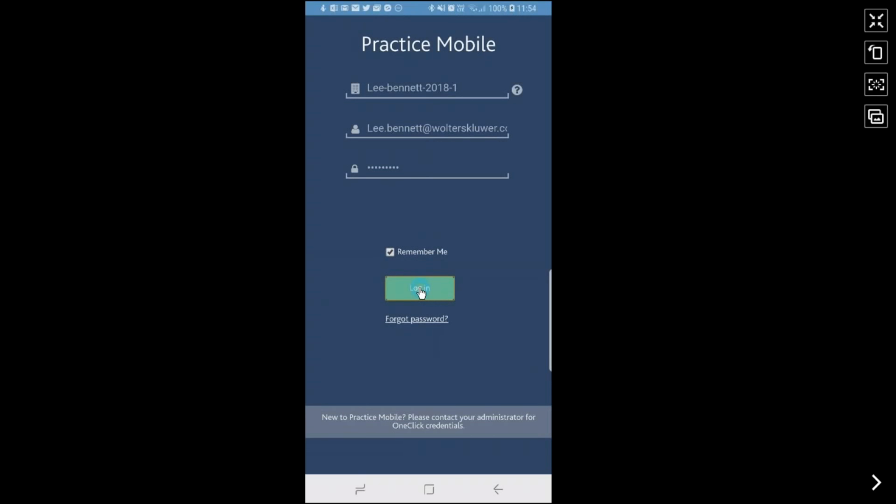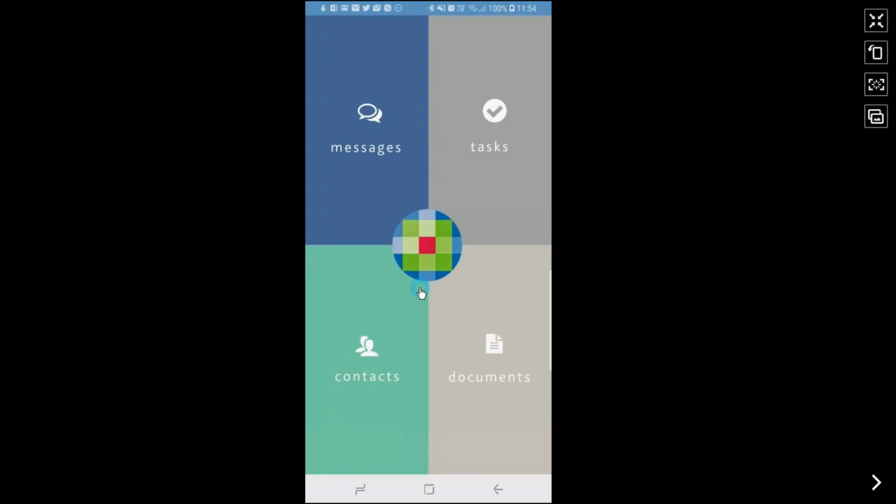If I log in, it will then take me to my little dashboard, and I won't go into every single item, but I'll just explain what they are. So messages will allow me to see all of the messages that have been sent or received to and from me via the secure document exchange facility. This would be a global level.